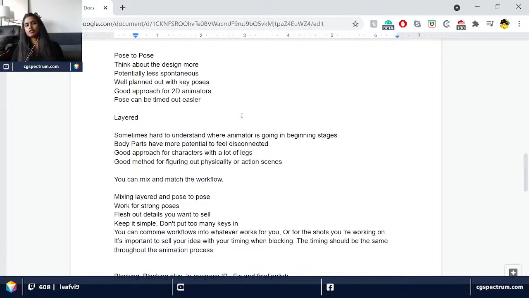So basically what I do is, usually I am a layered animator, but for some of the physical shots I try to move the character, get the timing right, and then I go ahead and put my key poses in. That's where layered and pose to pose come hand in hand, because first I'm getting the timing right, and then I'm putting in my key poses, getting my in-betweens and the strong poses.